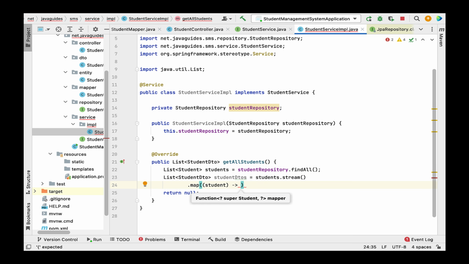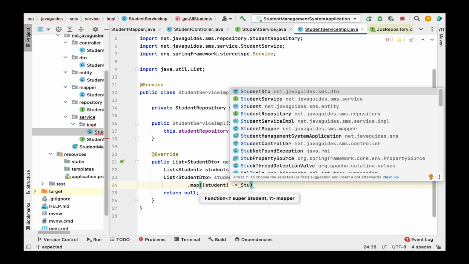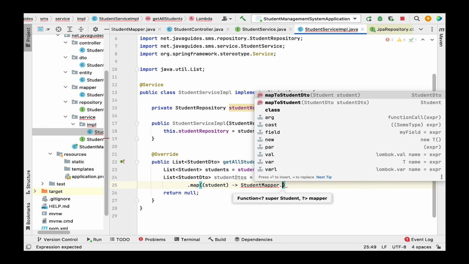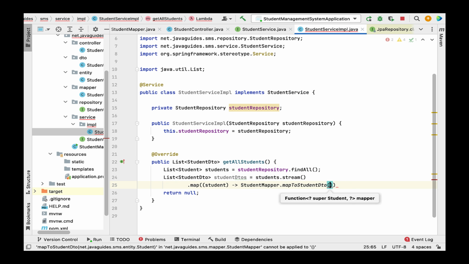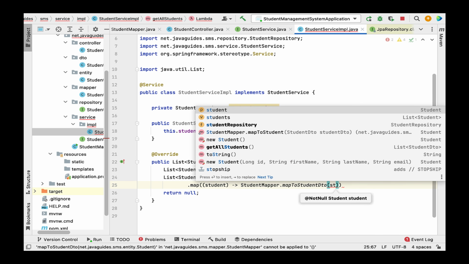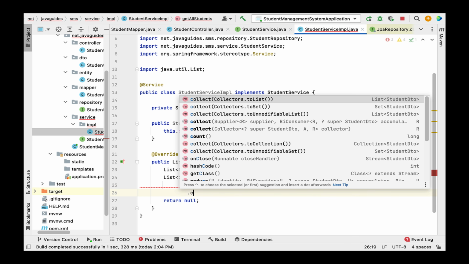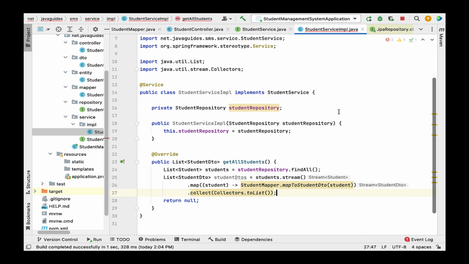In order to convert Student JPA entity to StudentDTO, we can use StudentMapper, right? So let's call StudentMapper, and it has a method that is mapToStudentDTO, and then pass this Student JPA object. Perfect. Finally, we need to collect the result. For that, let's call collect method, and then it has a Collectors.toList method. So this will return a list of StudentDTO, right? So let's call this method.